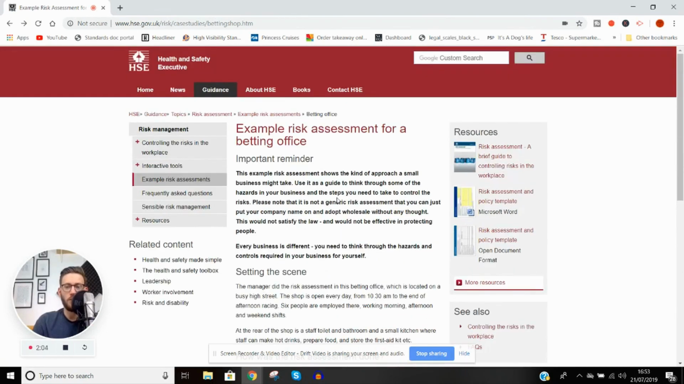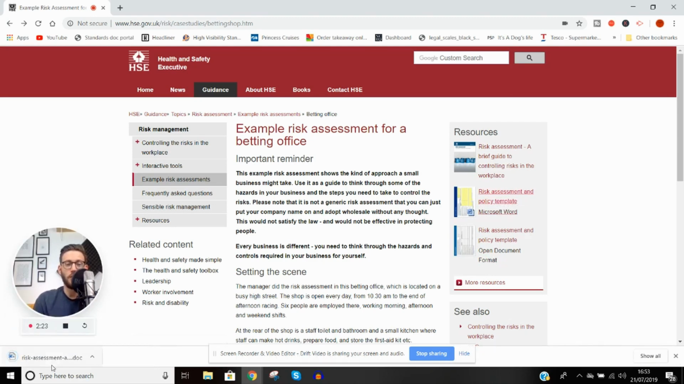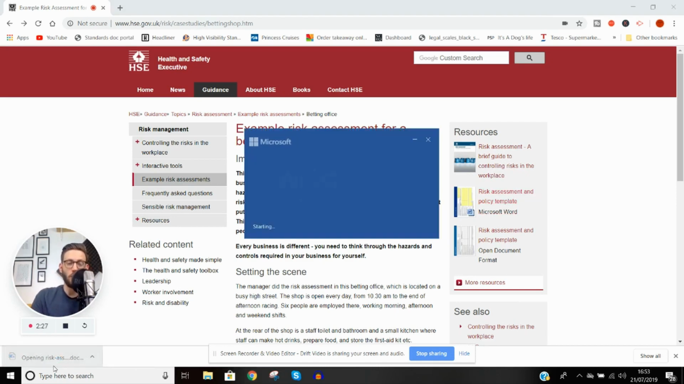So let's get into it then. So where do we get the free template? Well, the minute you type risk assessments into the HSE website and you get to their risk assessment page, this pretty much follows you around. So you can get the open document format or the Microsoft Word. I just get the Microsoft Word version. And what that does is it comes down here in your bottom corner. And when it's downloaded, depending on how quick your internet is, you just click on that and it'll open it up.